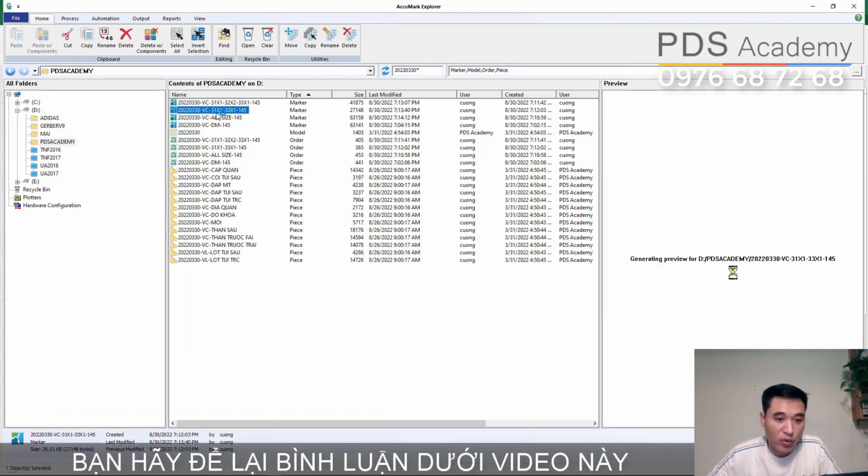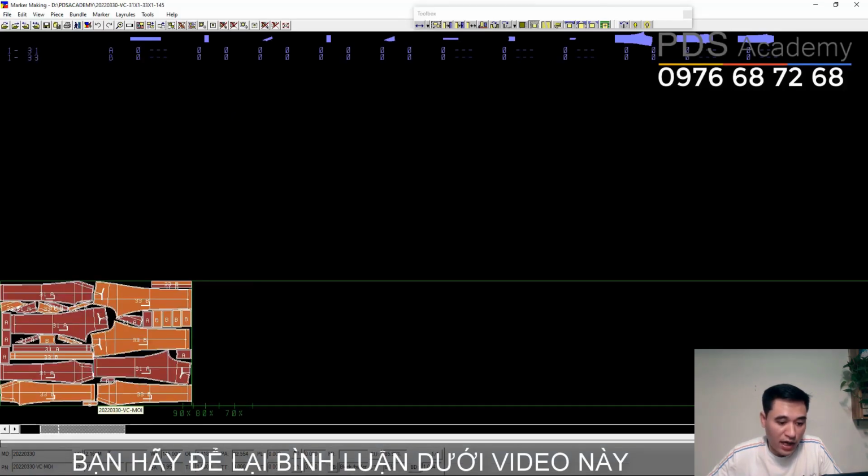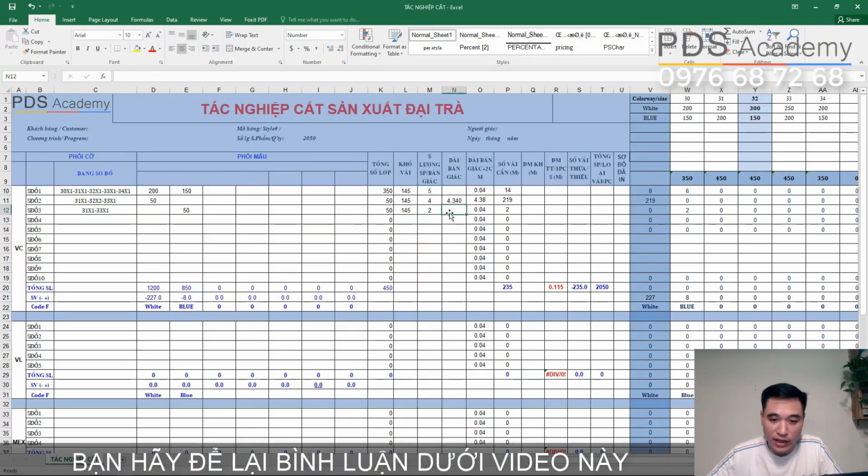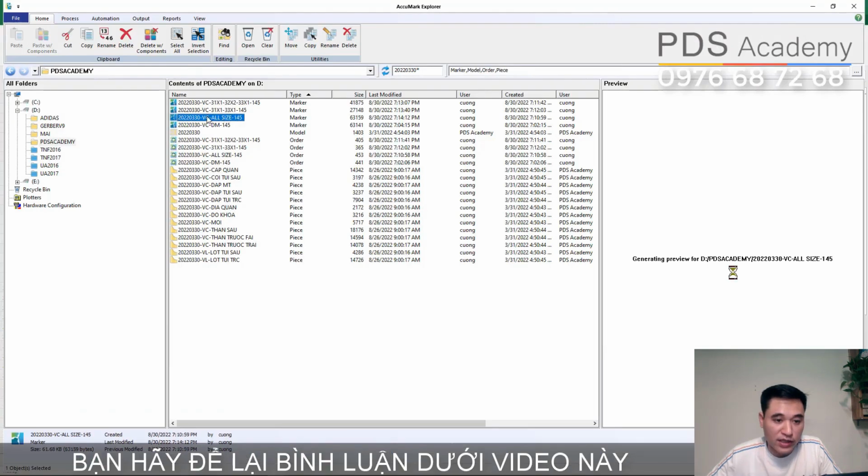The layout is 31 by 1, 33 by 1. As you can see right here, the length is 2 meters 17. So we will enter here 2 meters 17. There's one more layout, which is for all sizes, right? Another layout here is for all sizes. So let's open it up and take a look.